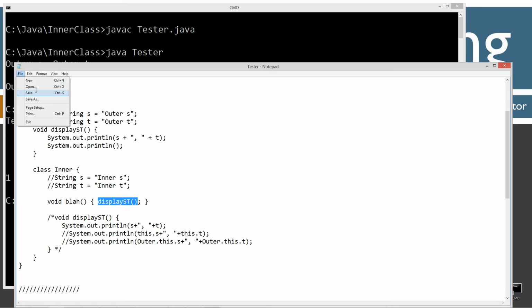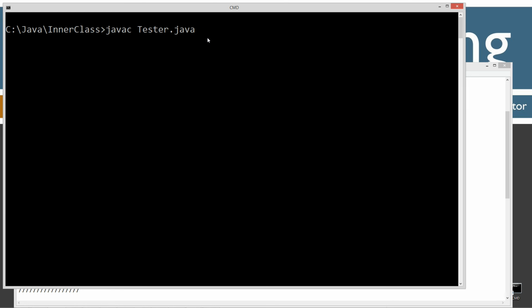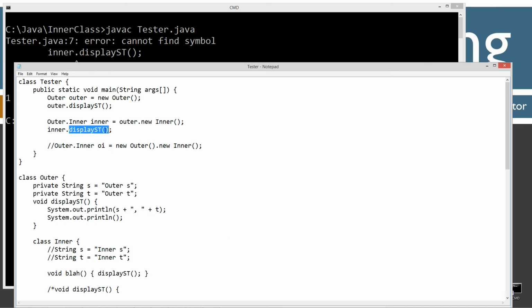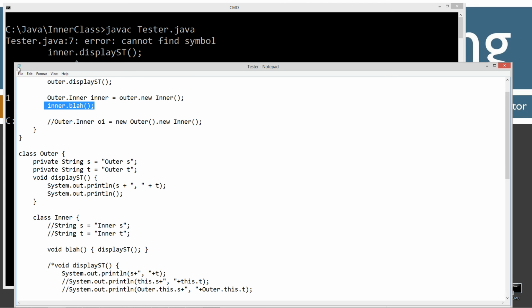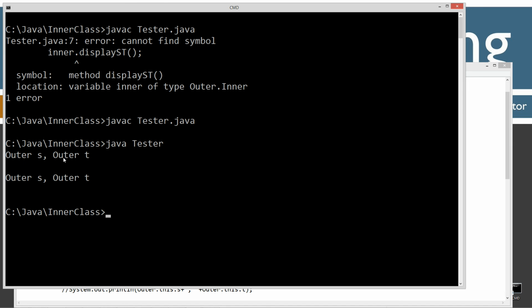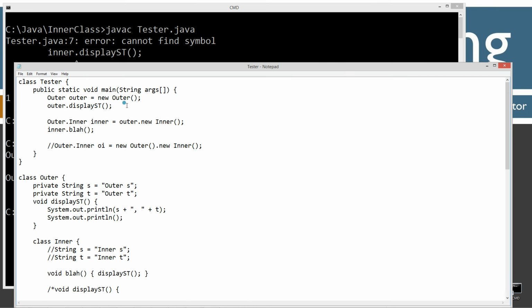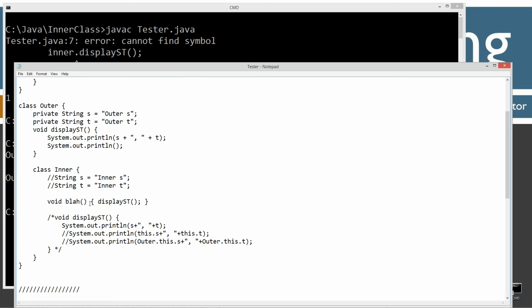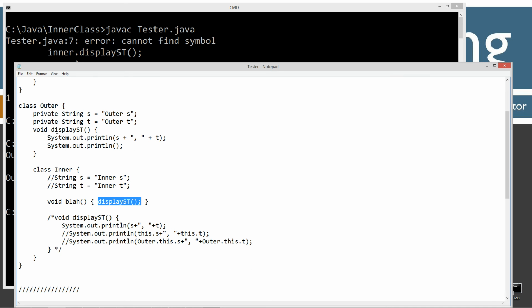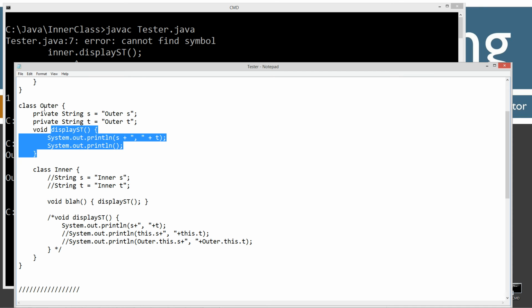All right, so let's come up here and save this. Let's clear our screen and let's recompile. Oh, you know what? I need to change this to blah, right? We're going to invoke the blah method on the inner class, and let's just save this, recompile it and rerun it. Okay, see outer s, outer t, right? So this is our first display st on the outer object. And then when I invoked blah, it went ahead and invoked display st from the outer class.